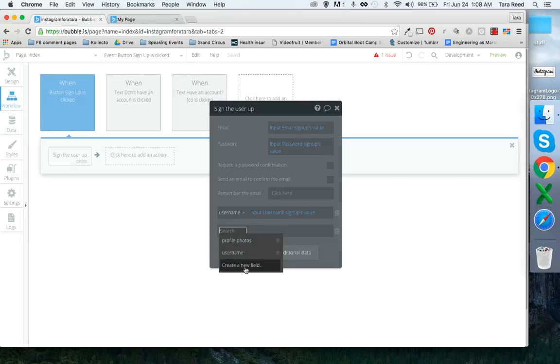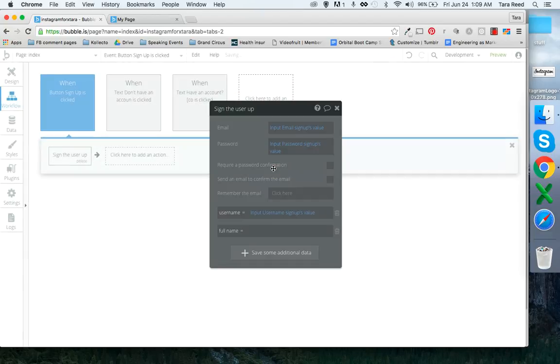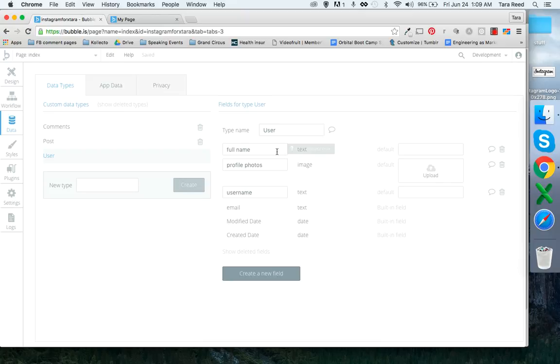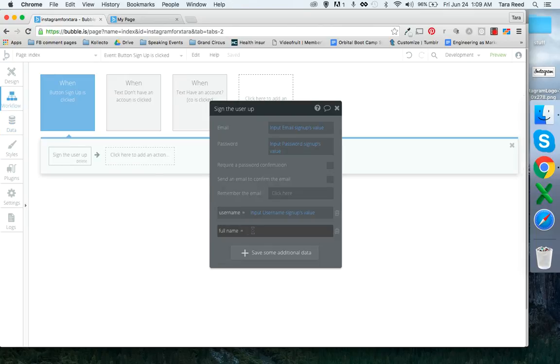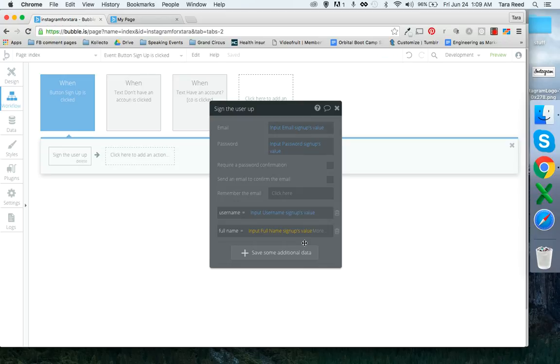The other way we can do it is through this shortcut where you can just click create a new field. So it's create a new field, and that is called full name. And it's just going to be text, create. Now, if you just want to double check, we can go over to our data tab and see that under users, full name just got added into the database. So that shortcut is just another way to make edits to the database. So let's go back to our workflow again, and full name equals whatever they typed in as their full name. So that's input full name signups value. And we're all done now with the sign up process.